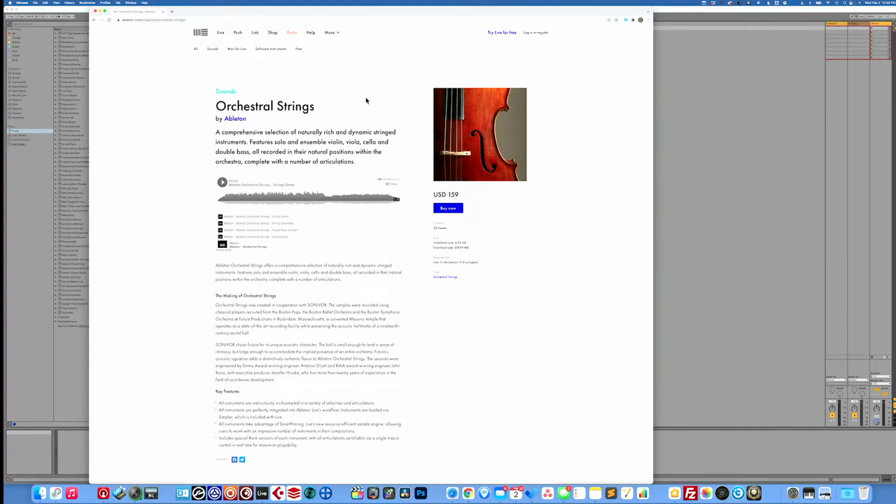So they say comprehensive selection of naturally rich and dynamic stringed instruments. Okay, so this is not going to work for digital, industrial, experimental, though it might work in some contexts like that, you know, if they're highly affected, maybe sampled, resampled, chopped up, you know, manipulated in some way. But what this is going for is like actually authentic orchestral string sound. So probably a good match for, you know, what I'm trying to do here in this cue that I'm working on.